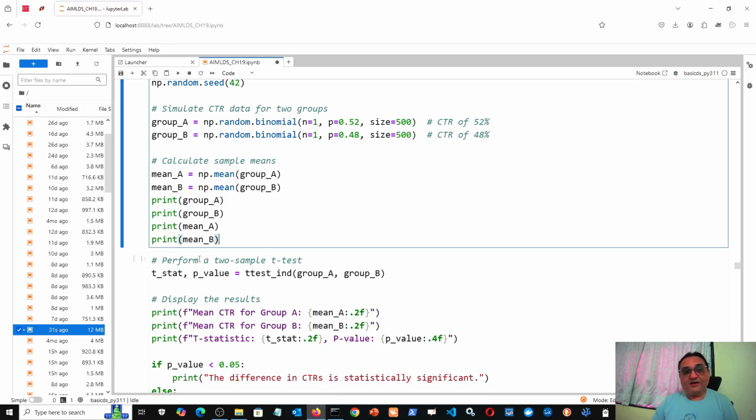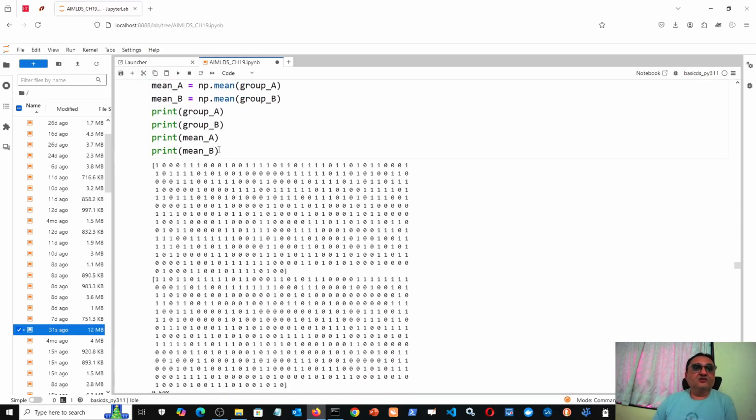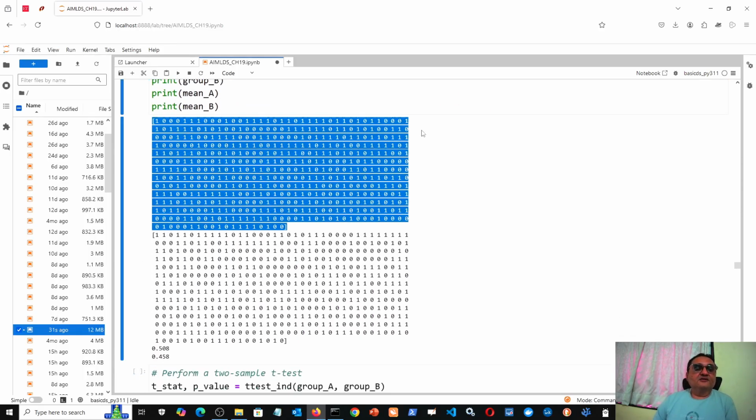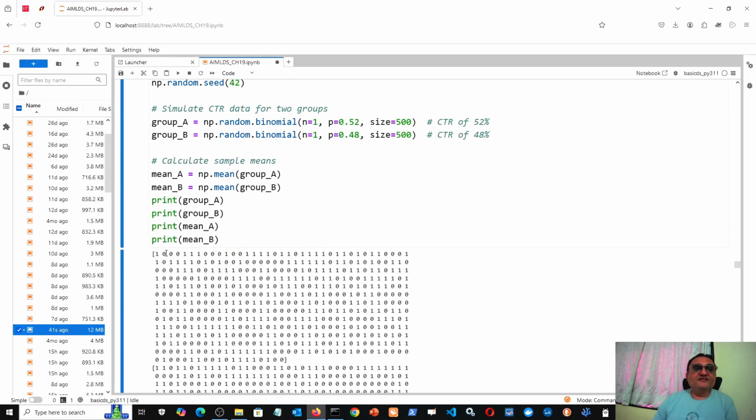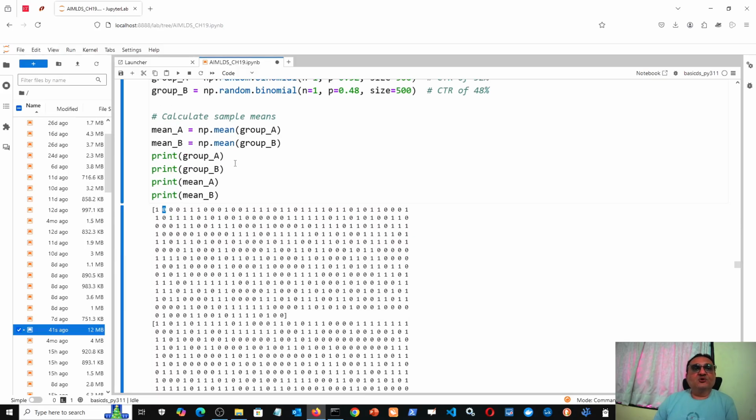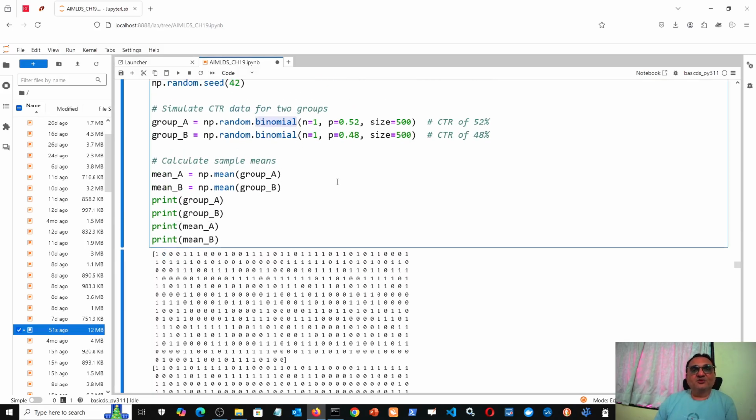Okay, now let us print it. So you can see this is my first data set. One means the person has clicked and zero means the person has not clicked. That is the meaning of binomial distribution, just like a coin toss, head means one and tail means zero. That kind of two outcomes are there.